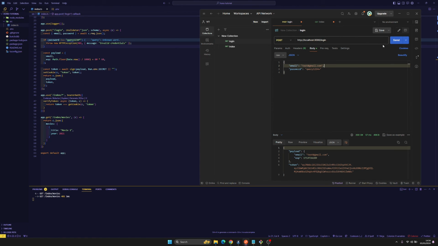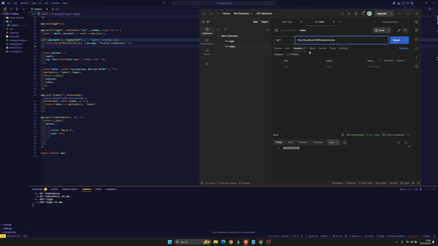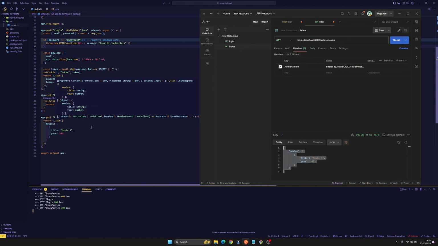We're going to hit again, copy the token, and paste it in the header. And after that, yeah, we successfully retrieve the token and access the index movies API endpoint.